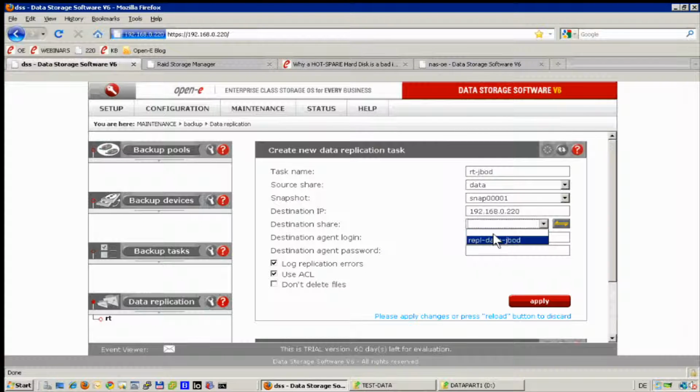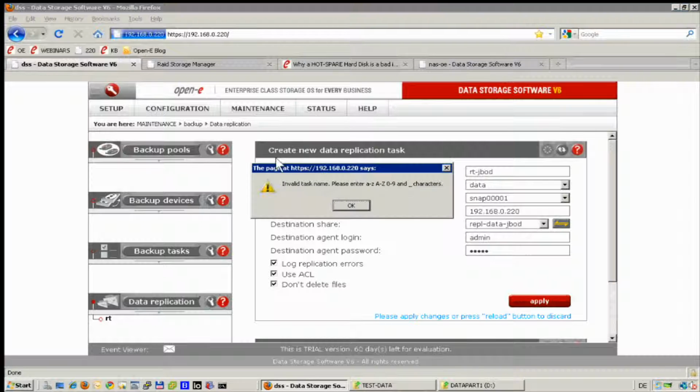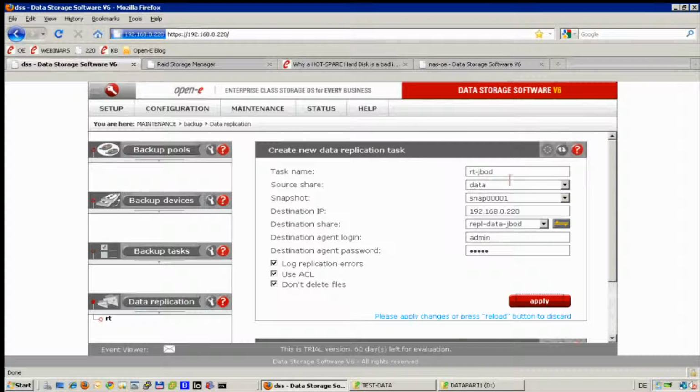So our destination IP in this case is my local IP. My local IP is 0220. Okay, let us search. One is found. Okay, that's exactly the one we just made enabled for replication. And as we remember, we entered the username, so admin, and the password as well. Okay, same story. Don't delete deleted files. Okay, apply.